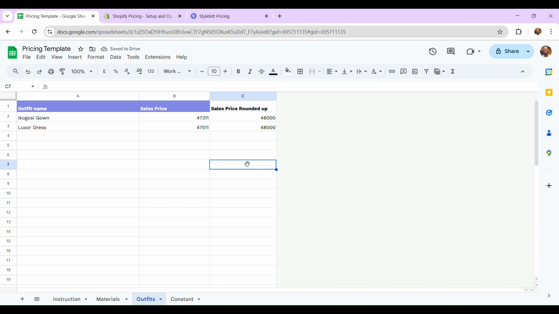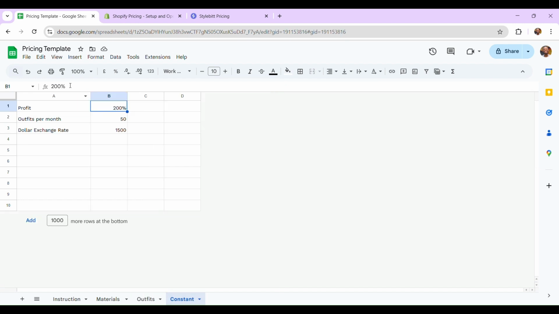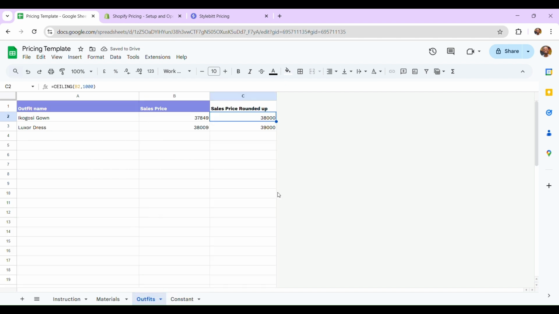So now we know that for the Ikogosi gown, the sales price, how much we should sell it for, that can cover all our costs, but at the same time will also give us 100% profit, would be 48,000. Now, if anything changes, take for example, you decide that you want to change the amount of profit to 160%, feel free to just come here and update it, and you'd notice that your sales price will automatically be adjusted.